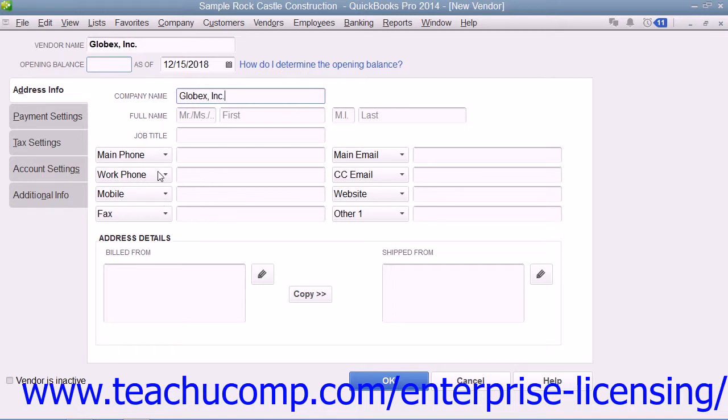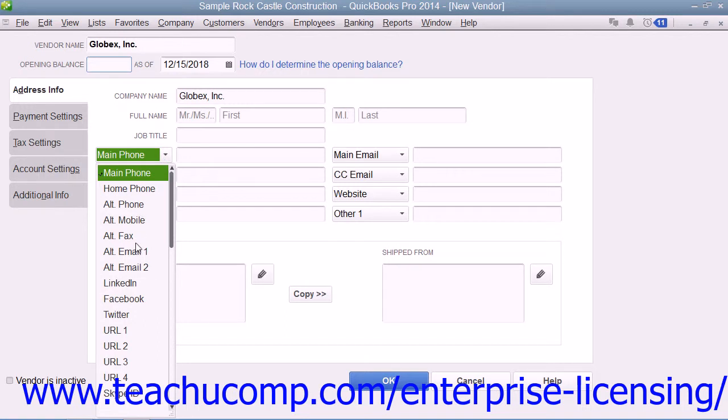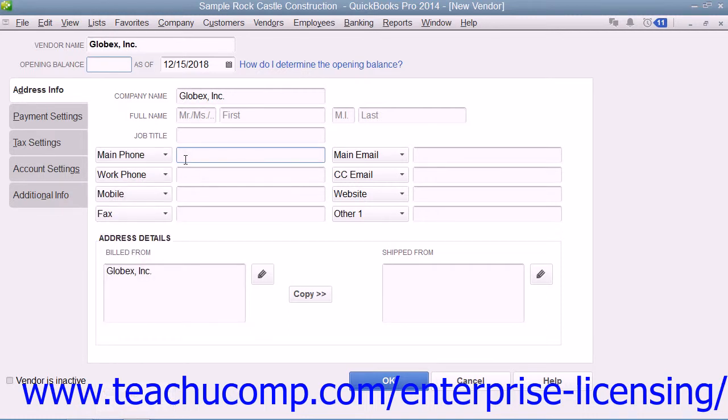However, for each field, you can select what data to record by choosing the name of a data field from the drop-down field labels that are shown. You then record the associated vendor information within the adjacent data field to the right of each drop-down field label. The data fields shown by default are, from top to bottom and left to right, main phone, work phone, mobile, fax, main email, CC email, website, and other 1.